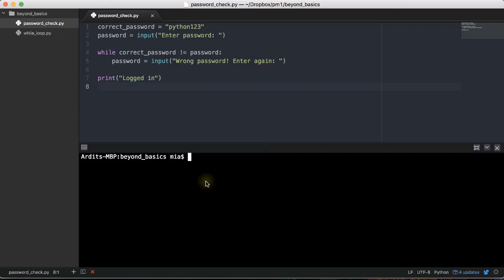Hey, in this lecture you're going to learn about string formatting in Python. So let me ask you a question. In our current program, what the program is doing is it's asking the user to enter a password, and then it checks if the password was correct. And then we print this logged in. How about asking the user to also submit their name, just to say, hey, John, you're logged in. How do we do that?